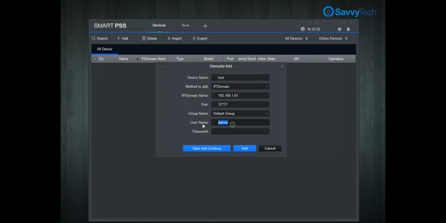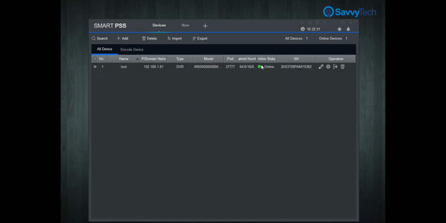Now enter your username and password. Click Save and Continue. The status of your device will turn green, indicating it is online. Now you can test your device.